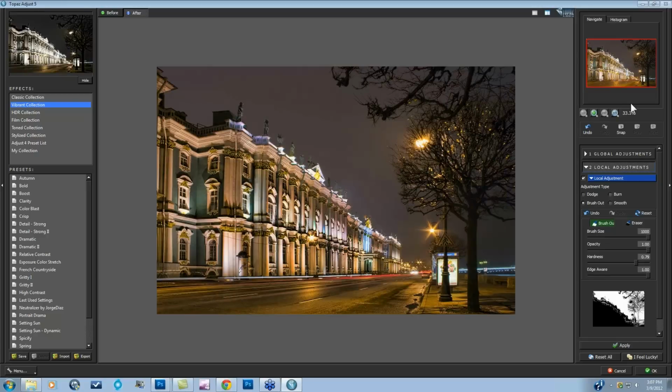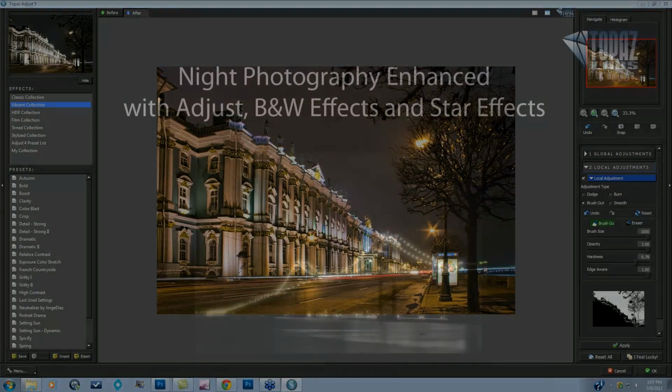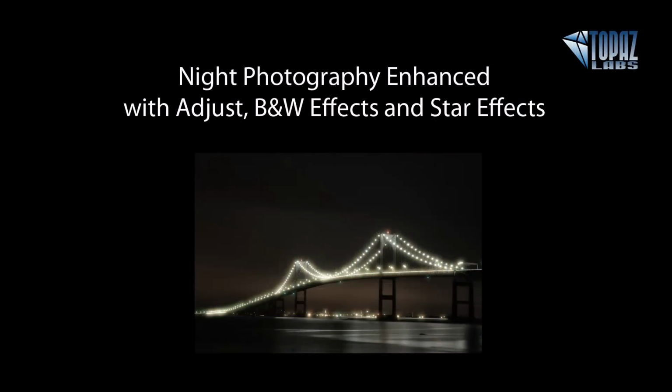So that's my favorite thing within Adjust and Black and White Effects, the ability to quickly go in and selectively put the effect where you want it. Thanks again for joining me, and I'm hoping that you can see how all three of these programs, alone or used together, can be very, very useful in creating high impact night images. Thanks again.